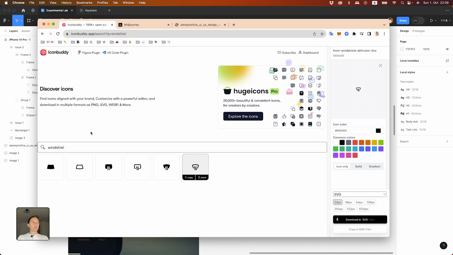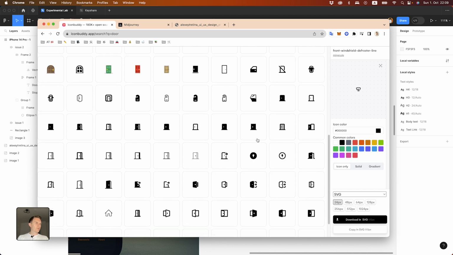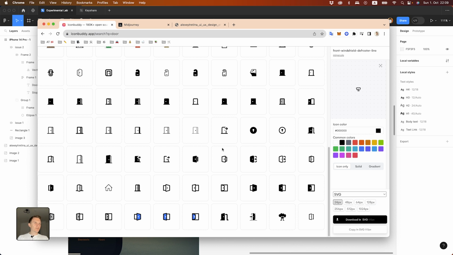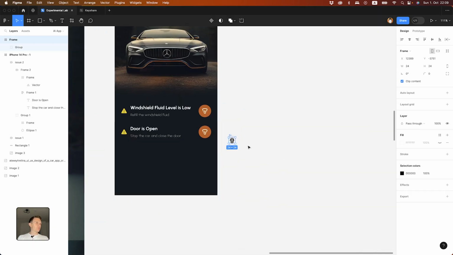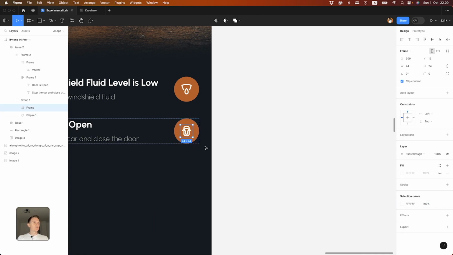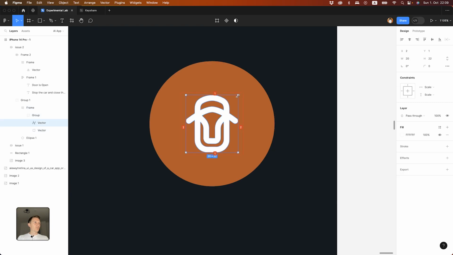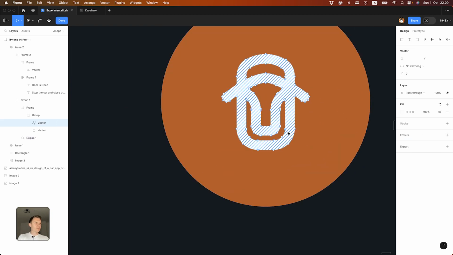Let's go to icon body again and find the door. Oh yeah, we have the car door, but we want the outlined, not the filled version of it. This one is pretty nice and looks like the car with open doors. Why not use it? Replace it here, white color, and let's make the icon bigger. Good. I think it looks like a car. Maybe I would add just a couple of tweaks here and there.